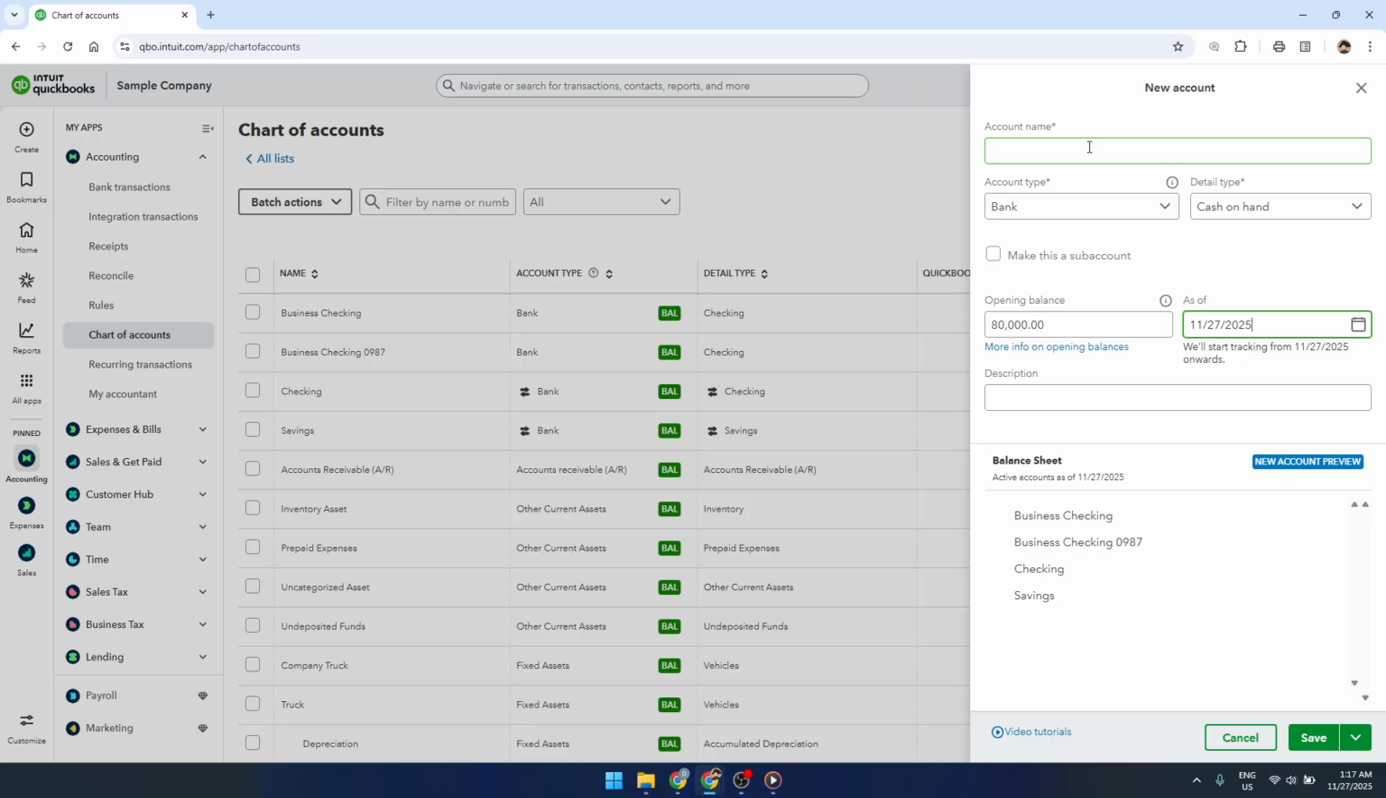You can optionally add a short description. This can be a helpful reminder, like noting that this balance comes from a specific statement or prior system. Once everything looks correct, click Save. QuickBooks will create the account with the opening balance you entered, and you can repeat this process for any other accounts you need to set up.